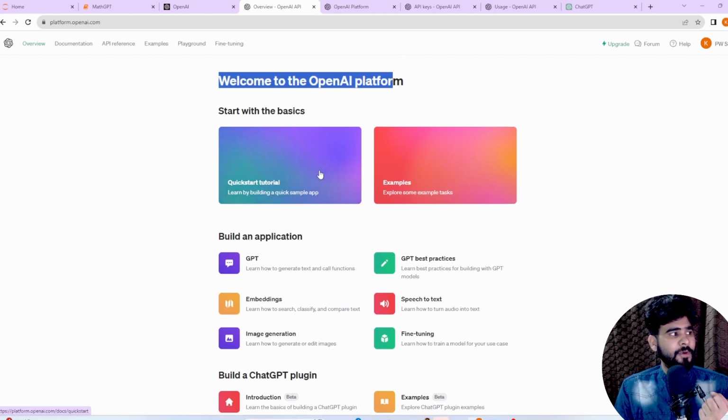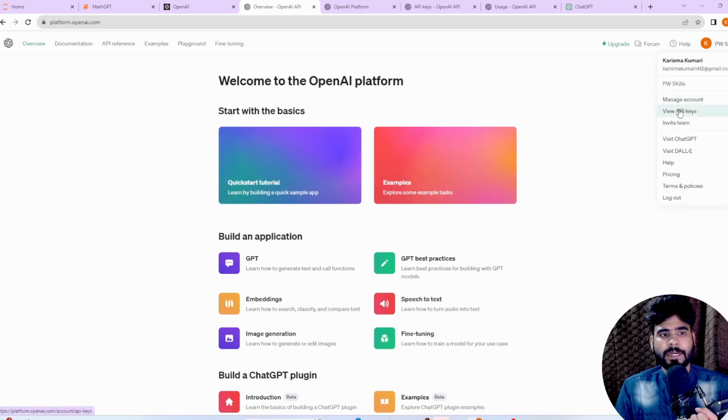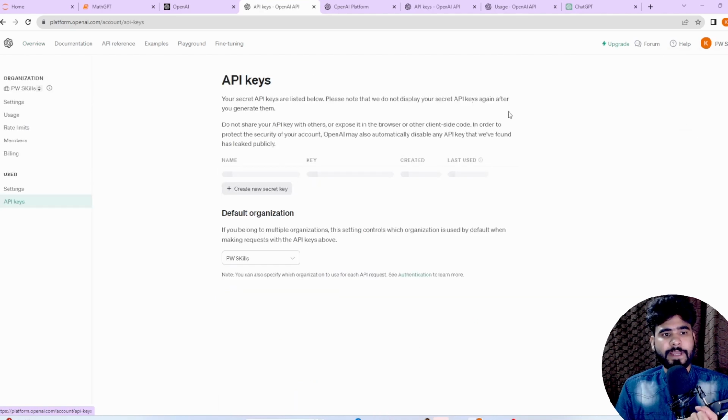From OpenAI we need an OpenAI API key. To get the key, you need to click on your account. After that, click on view API key, and as you can see, this is my API key. If you are a new user, in this case you need to create an API key, so you can just click on create.